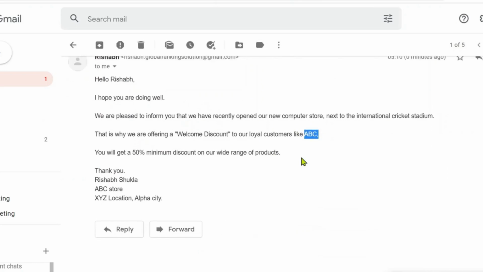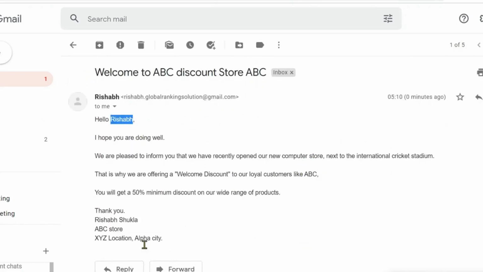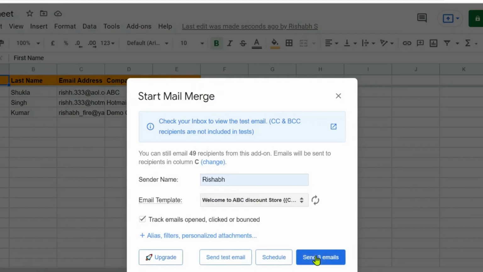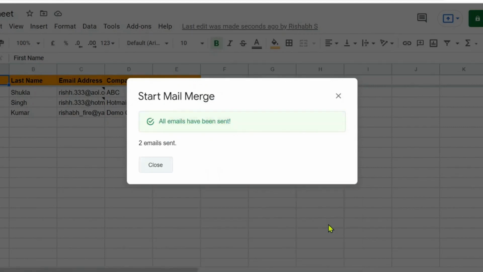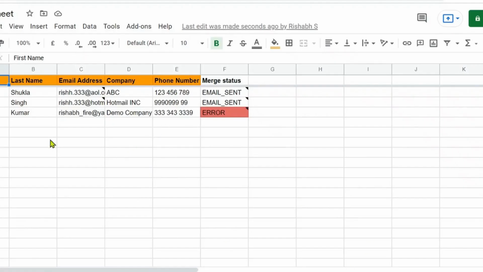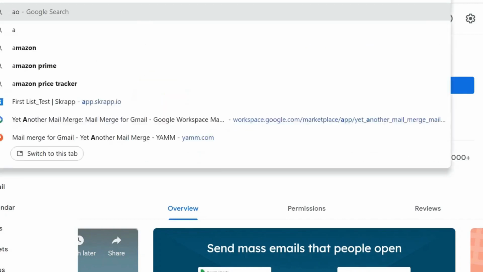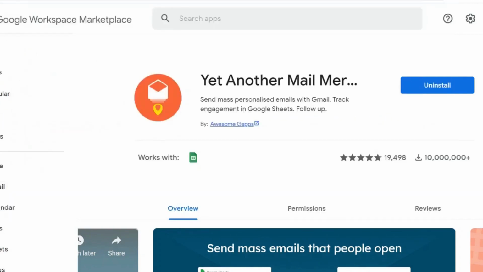Okay, this is the customized field. Hello Rishabh, first name. So I think we are all set. Send. It takes a few seconds, 10-15 seconds maximum. That's it. Okay, error. Yeah, because of this, there is an error. This email ID does not exist, but these 2 emails have been sent. Now check how these emails look in a real email inbox.